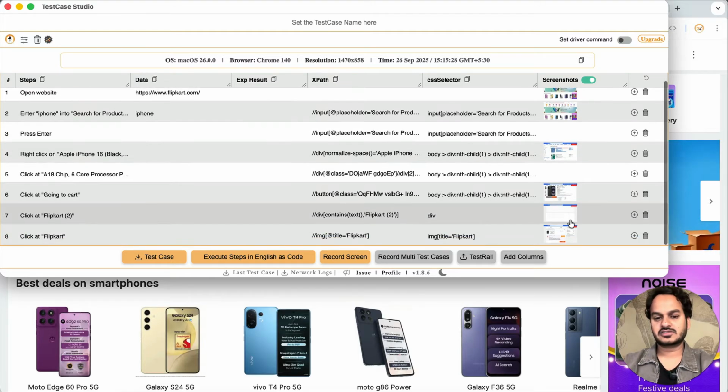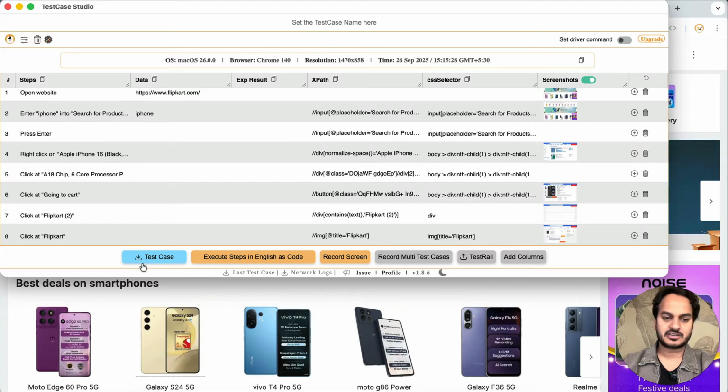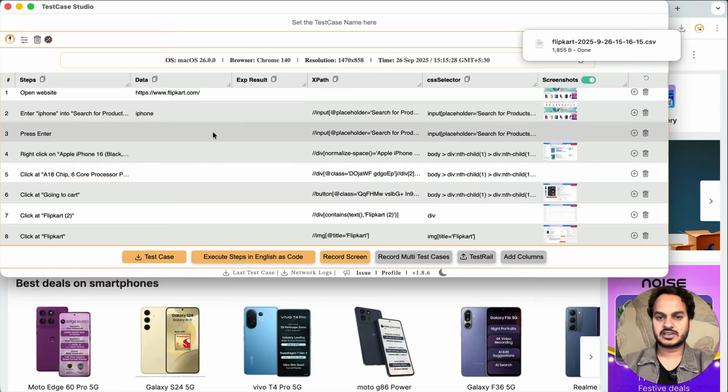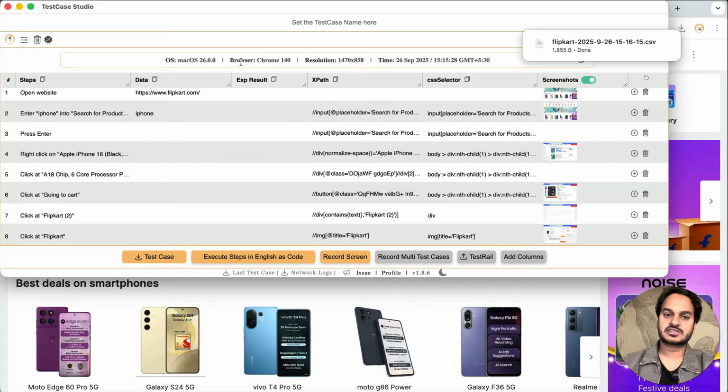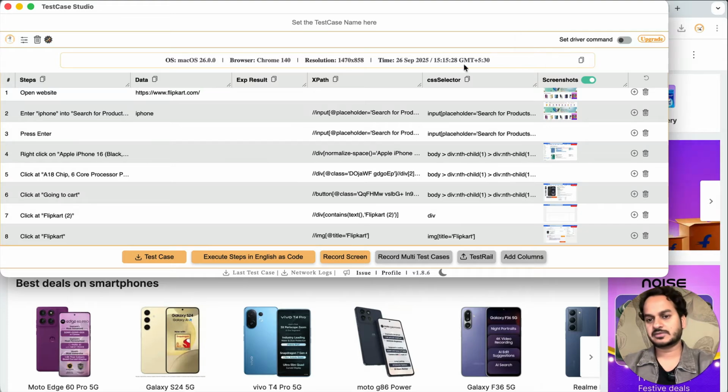And then you have these screenshots. You can download this test case just by clicking on this download test case. So this will get downloaded. You also get the OS information, browser information, resolution, timestamp, everything here.